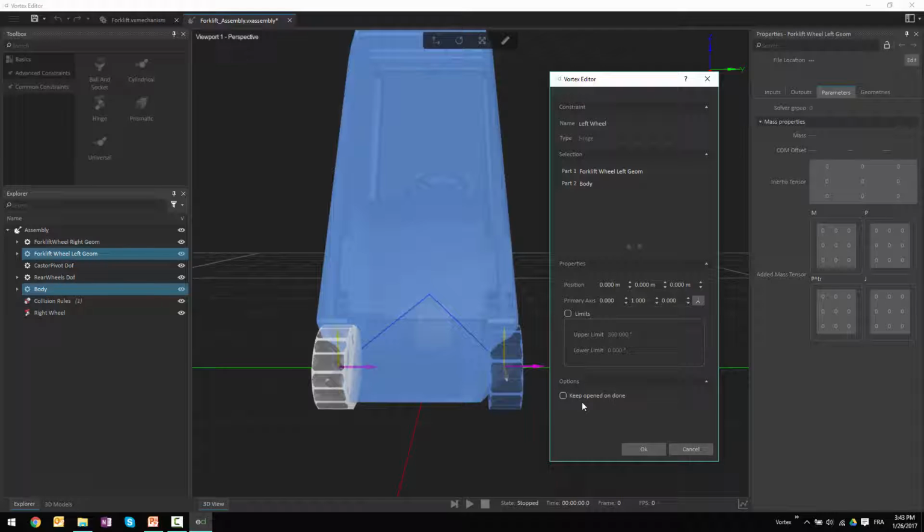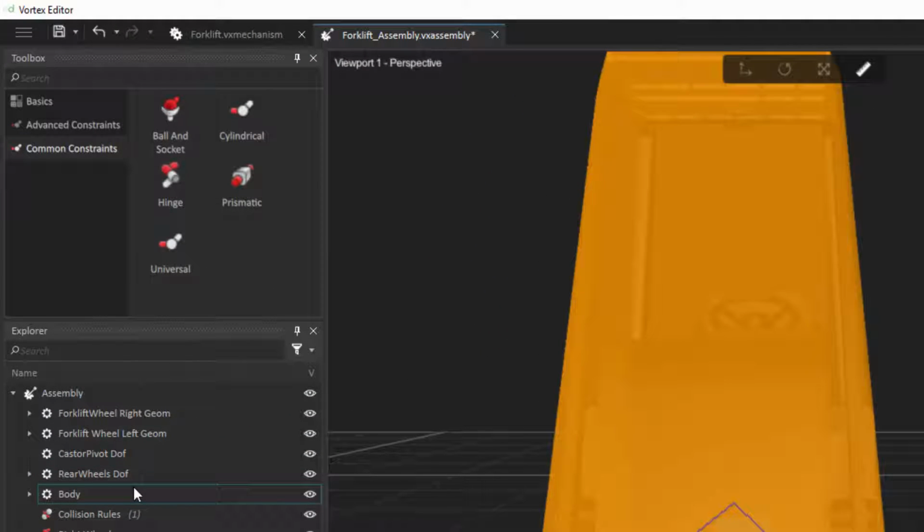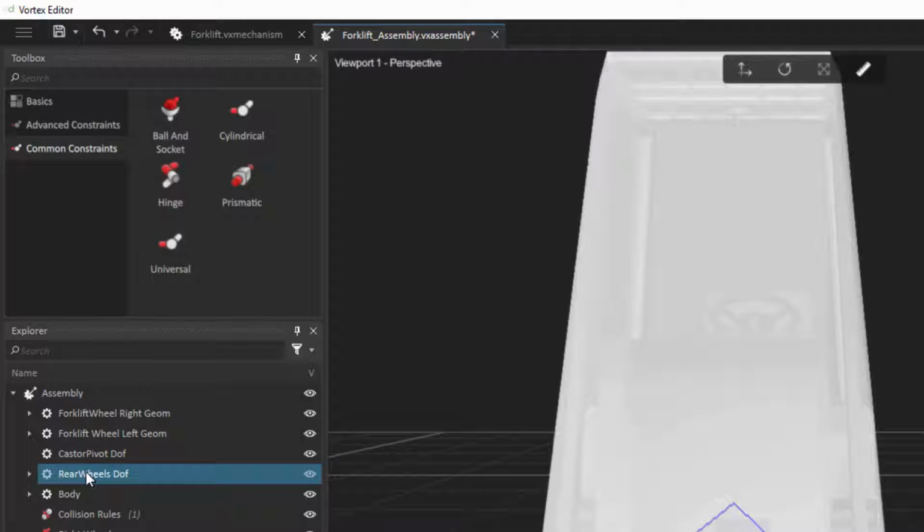Now if we know we're going to be creating multiple constraints of the same type, we can actually click keep open on done, and then that will let us fill this in for multiple constraints until we're completely done. In this case, I'm going to just keep creating these separately, but I wanted to explain what this field can do. So as a third constraint, I'm going to choose my rear wheels.